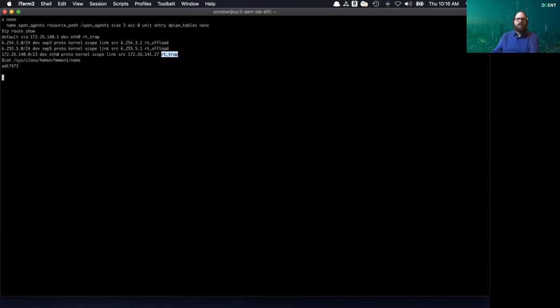Right. And here, this is eth0. So this is the management interface. So you don't want traffic traversing the box from the management interface. And here is the offload.